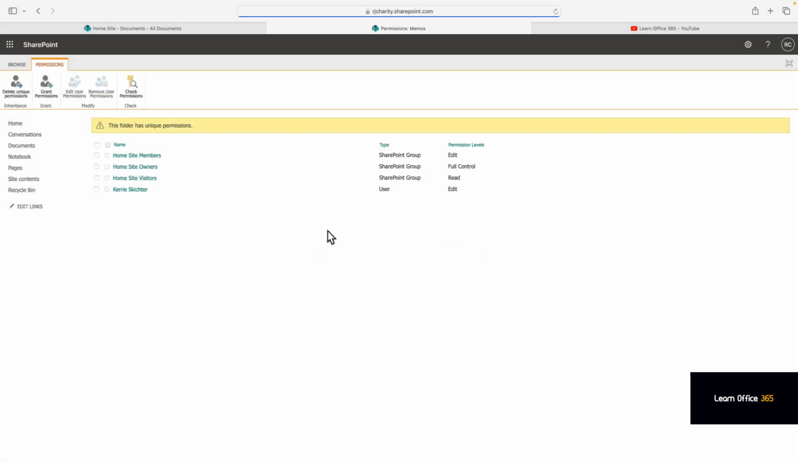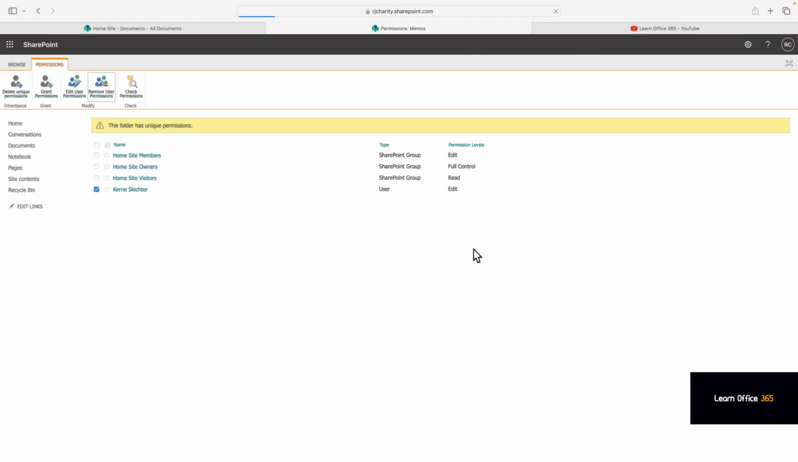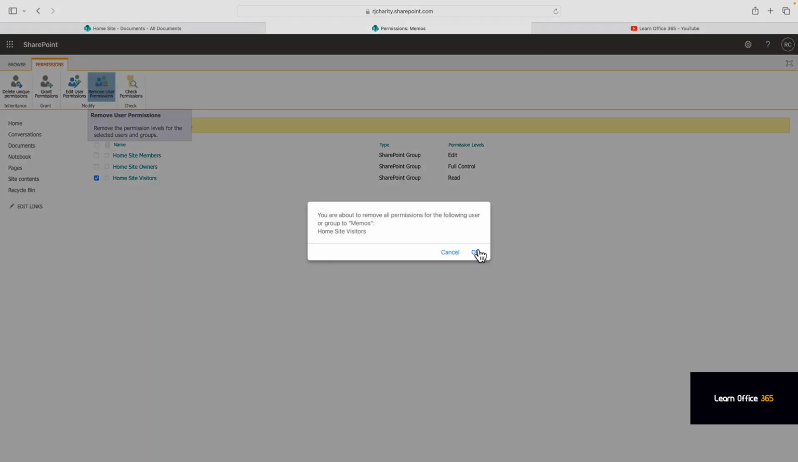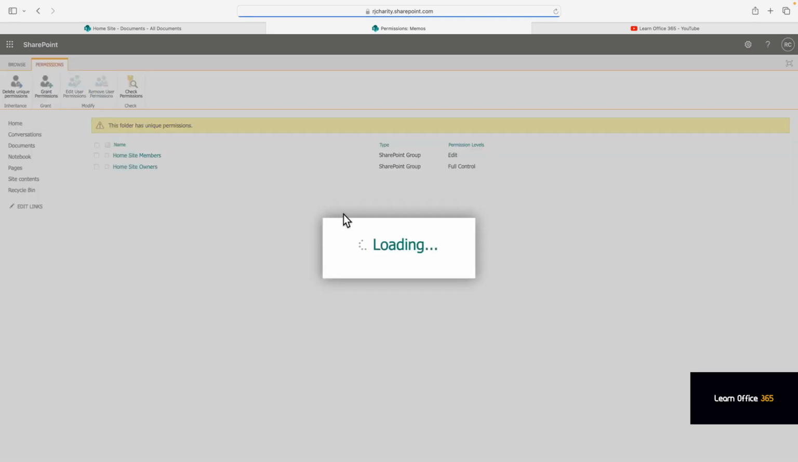And then very carefully, I'm going to remove the visitors group and the members group. Visitors, and I don't know if I should leave the members group there. Probably can. Okay, now I want to grant access.